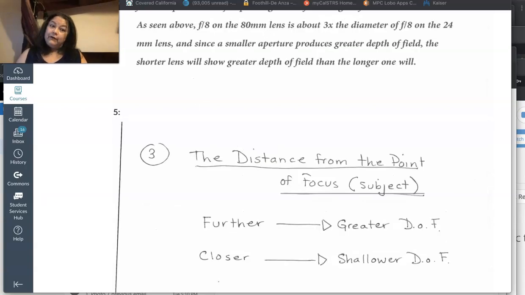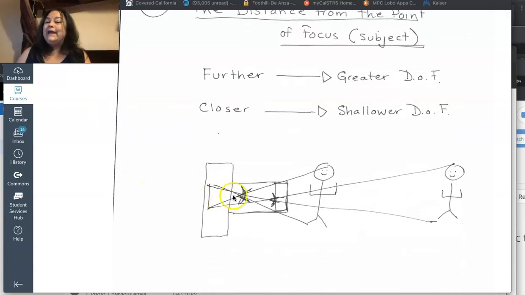The third and final thing that affects depth of field is the distance from the point of focus, or your subject. And the general rule is the further you are from your subject, the greater will be the depth of field. And the closer you are to your subject, the shallower the depth of field. That's the rule. The reason is due to the angle of the light.